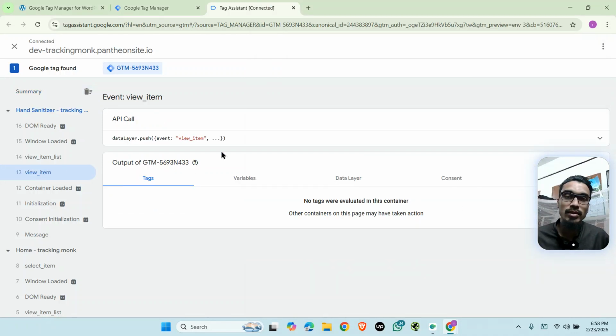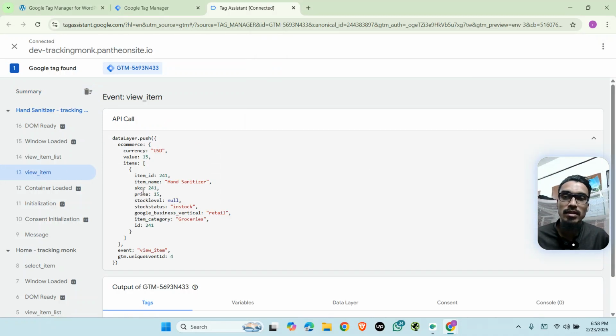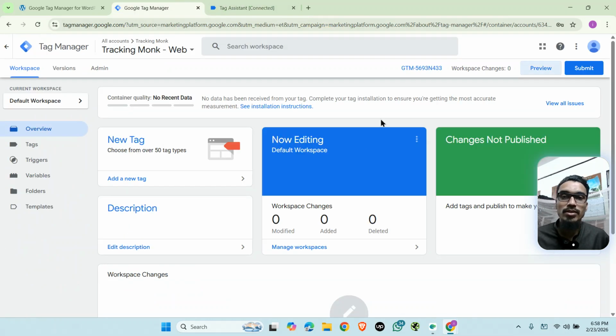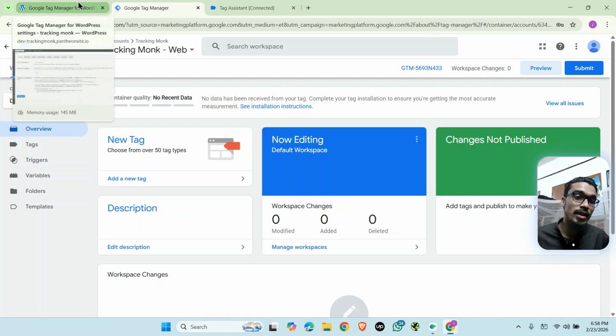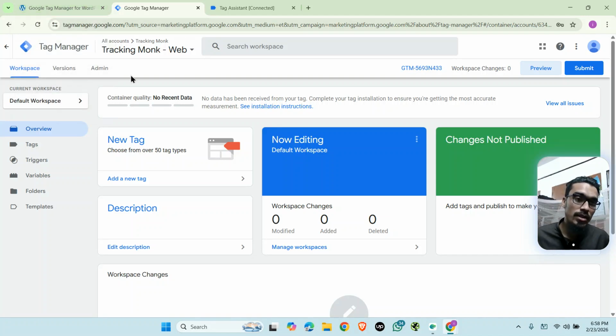So look, this is the data layer, and everything is here: item id, SKU, price, stock level, stock status, Google business vertical. So everything is available in our data layer. We can track everything, right, and the currency and value. So this is how you can enable the data layer and connect your Google Tag Manager account.